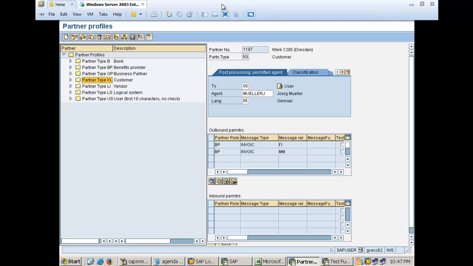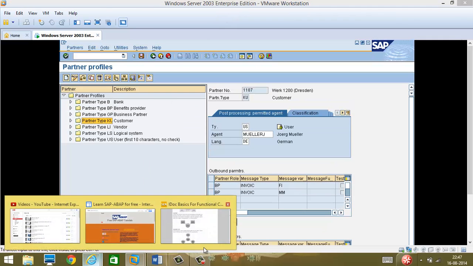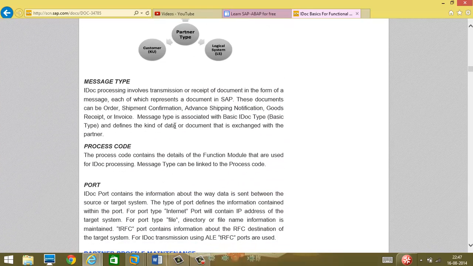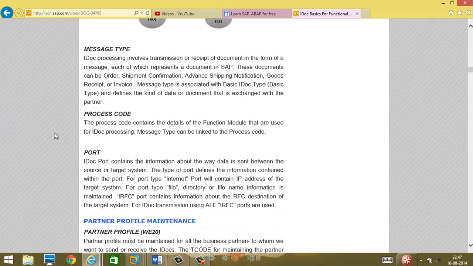Okay, we'll go back to that link again. So partner type, message type, as I already explained, like shipment confirmation, notification, goods received, invoice, process code. Process code contains the details of the function module which will be used for IDOC processing. As I was explaining, what BAPI or what function module will be used to process that particular IDOC will be defined in process code.